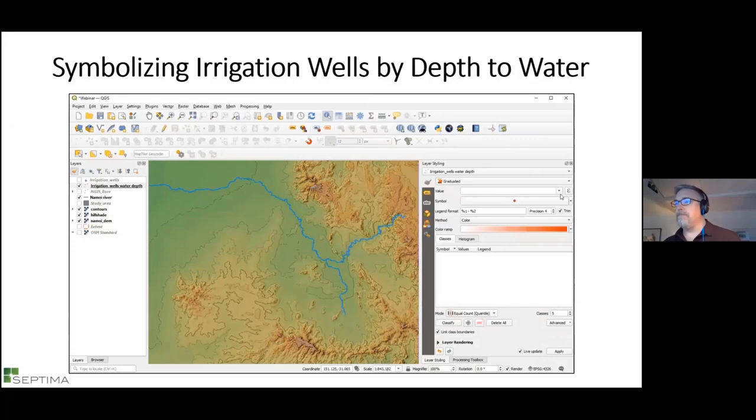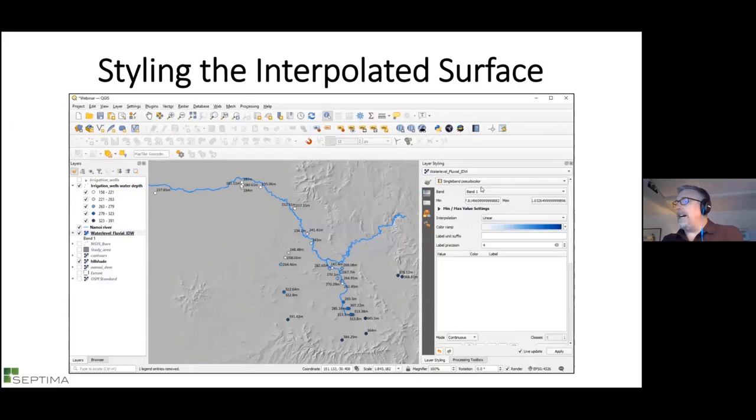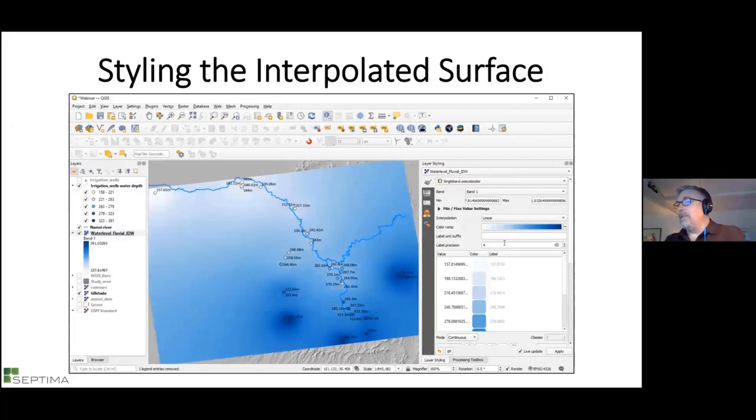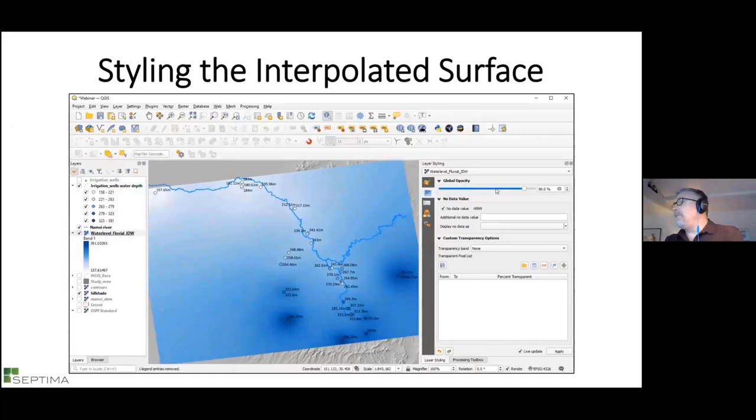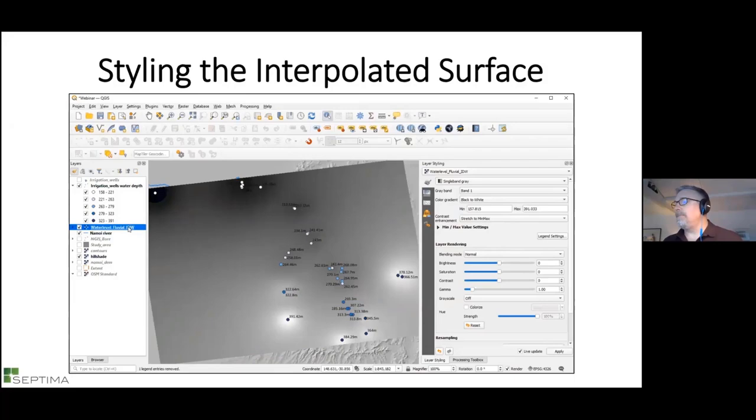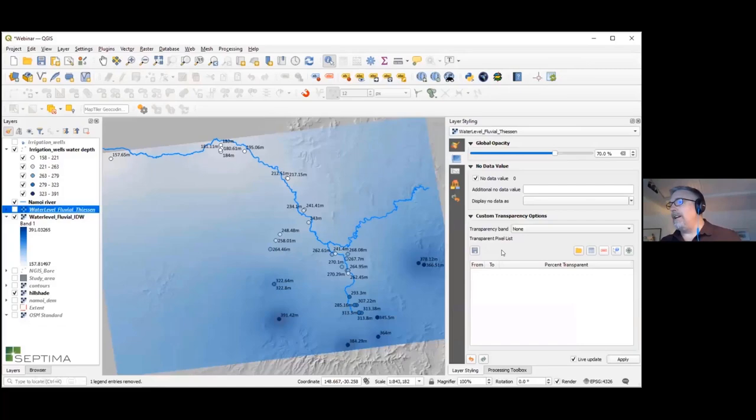Now that we have those points interpolated, we can also go in here and style the interpolated surface, in this case the IDW. I'm simply changing it to single band pseudocolor like I did with the DEM, choosing a nice blue color ramp for it, and then changing the opacity so that I can see the underlying hillshade a little bit through that. So this is what the data set ends up looking like. And you can see I've also labeled the points with the depth to water, so you can see how that corresponds to the interpolated surface and the coloring of the points.